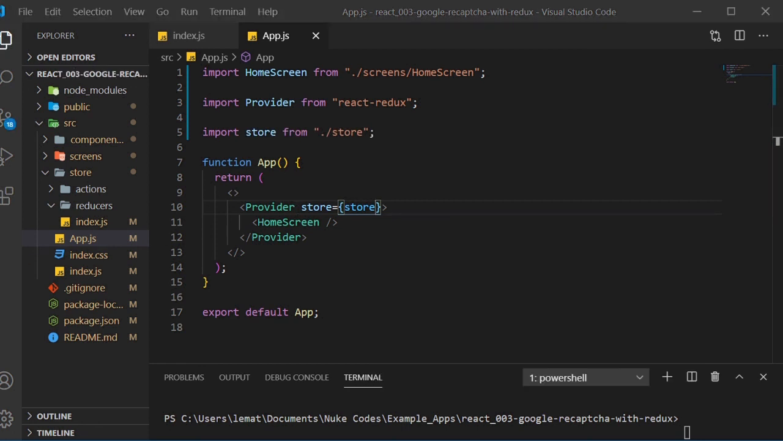Okay, so we have the basic Redux setup in place, but we don't have any reducers or actions yet. We'll cover that in the next video and finish up the component itself.